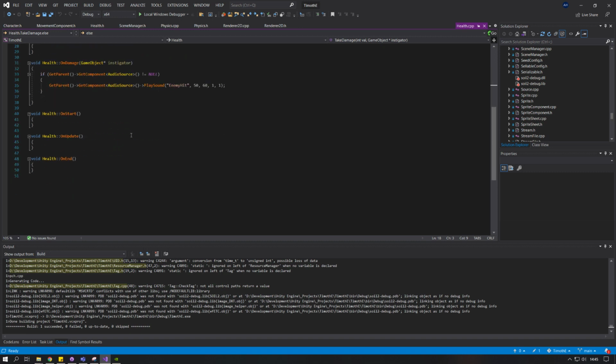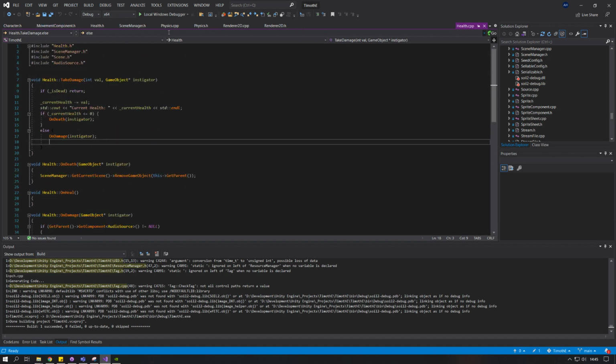There's not too much setup there. You just override the on damage, on death, and on heal and do whatever you want in there.